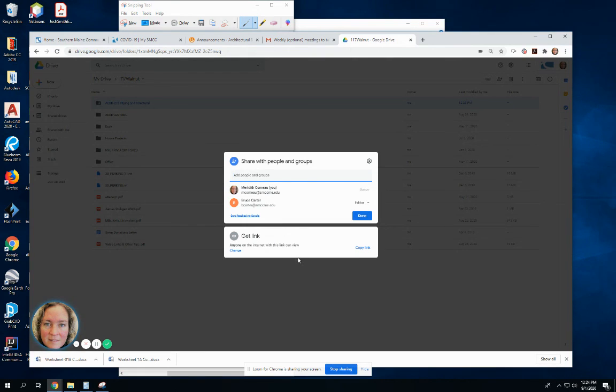So that's how you can share a Google Doc with your instructor, and how you can offer a link that gives your classmates a view of your content if you need to share it for a class project.